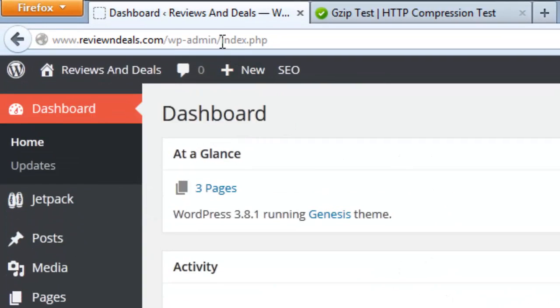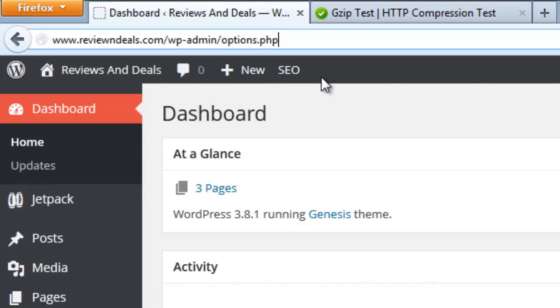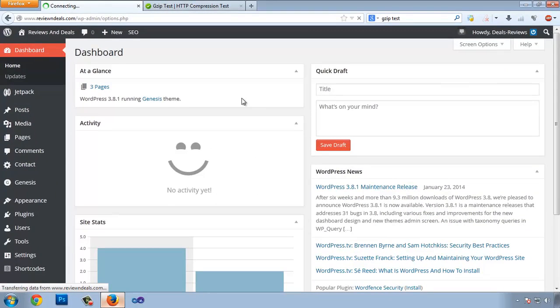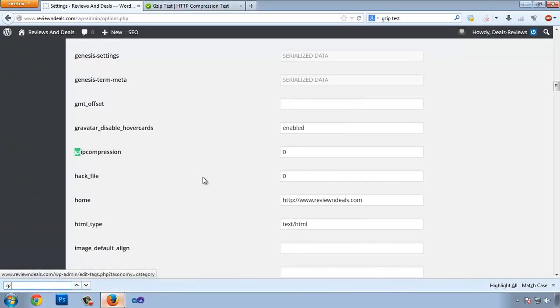after that go to options.php. You can access the options.php by typing the website URL, after that /wp-admin/options.php. And now find gZip by pressing Ctrl F and type gZip. Yeah, here it is.